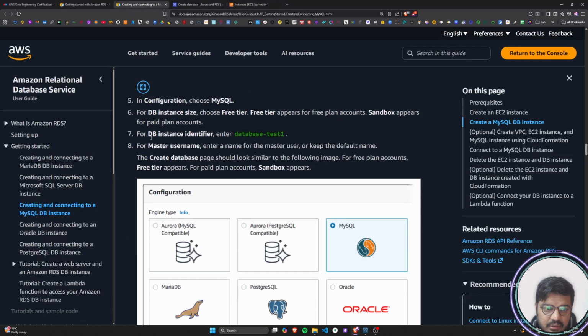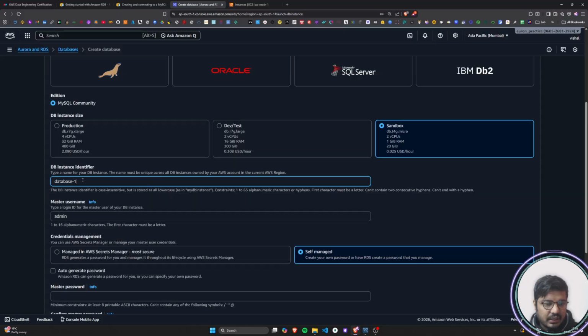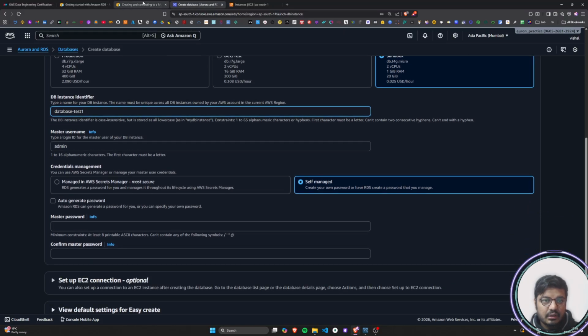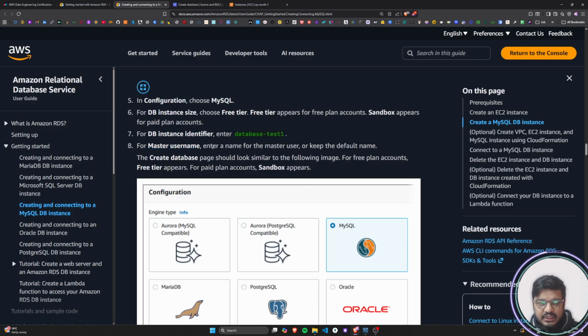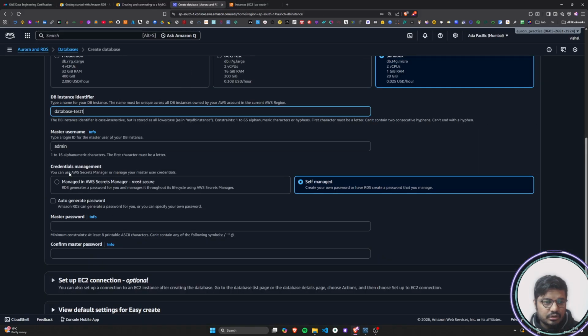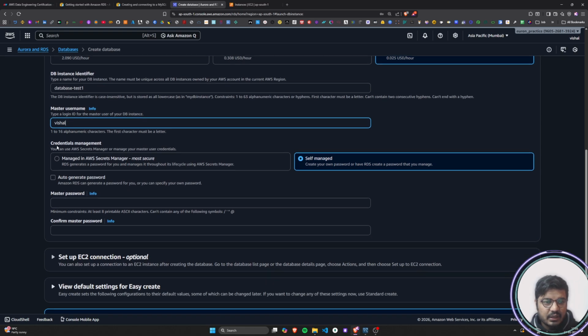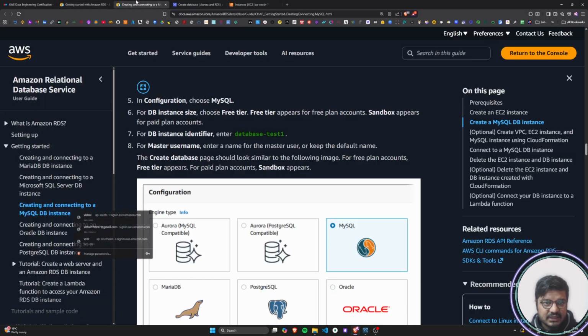And let's go back. So for database instance identifier, enter database test1. Let me just copy this. For this identifier, I will choose database test1. Then for the master username, enter a name for the master user or keep the default name. Here the default name is admin. If I want, maybe I can choose my name. I can give the master name as Vishal. Then here for credential management, I will choose self-managed, and here I will give my master password.